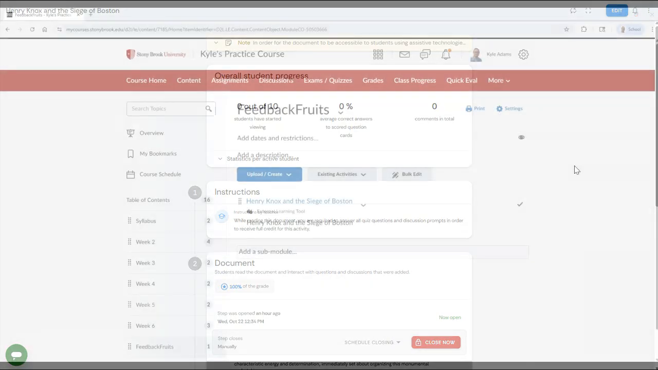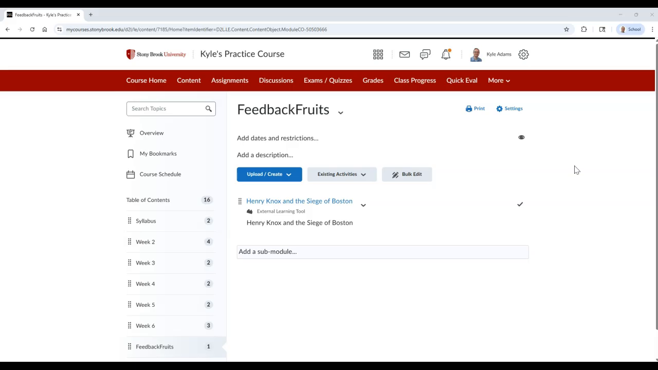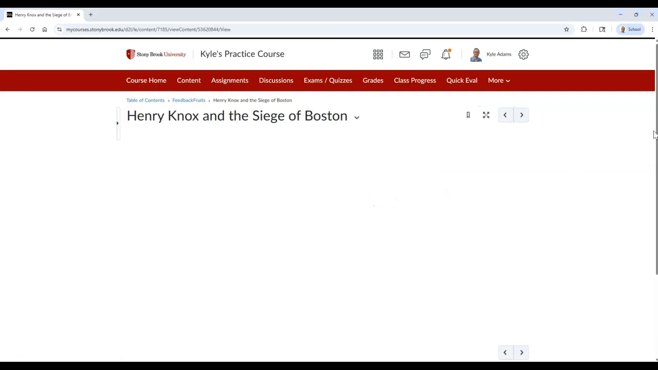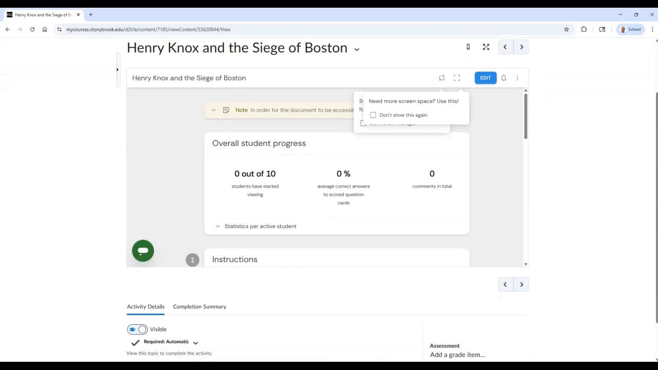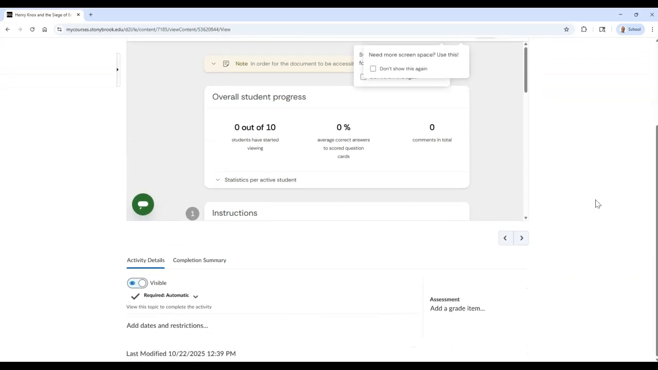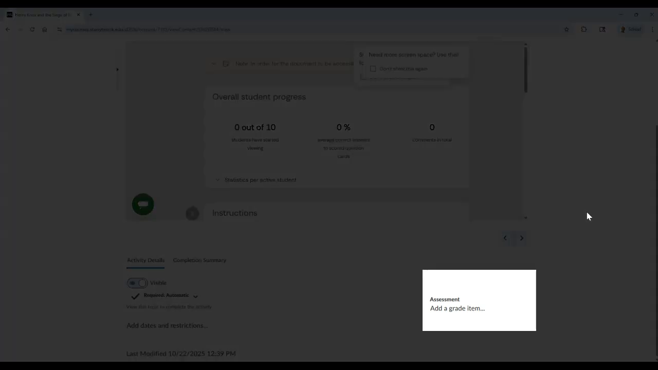When you add grading to your FeedbackFruits activity, the activity will not automatically appear in the Brightspace gradebook. In order to link this to the gradebook in Brightspace, please follow these steps. Begin by finding your FeedbackFruits activity in the Content area of Brightspace and then select it. Then scroll down all the way to the bottom of your Brightspace screen, past the activity, and you'll notice this section that says Assessment in the bottom right.